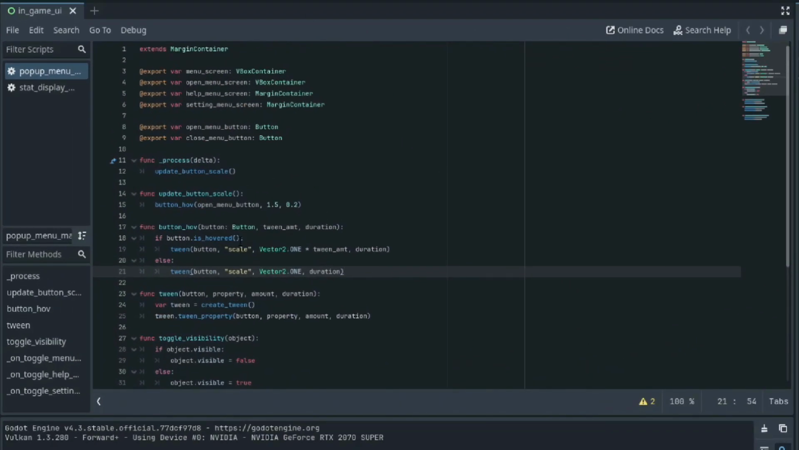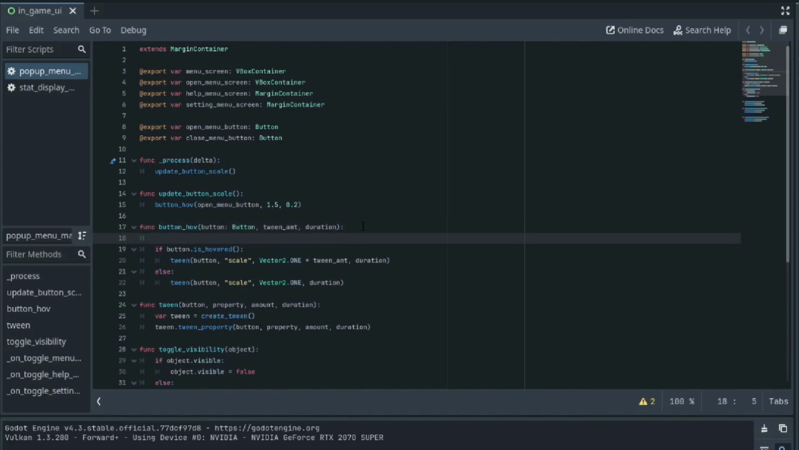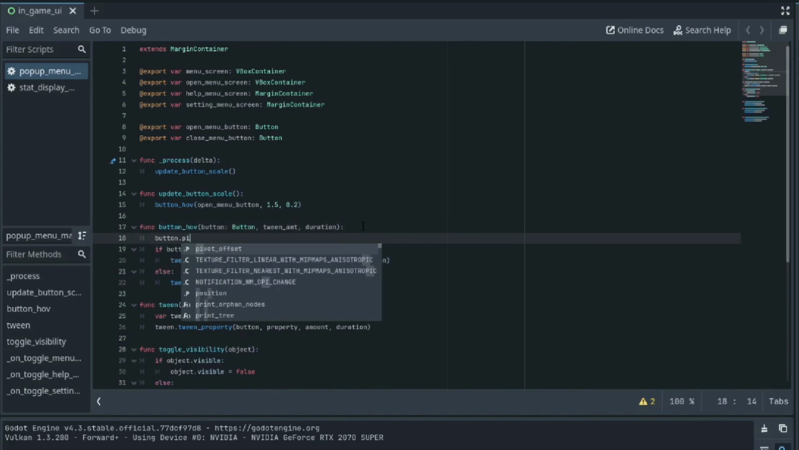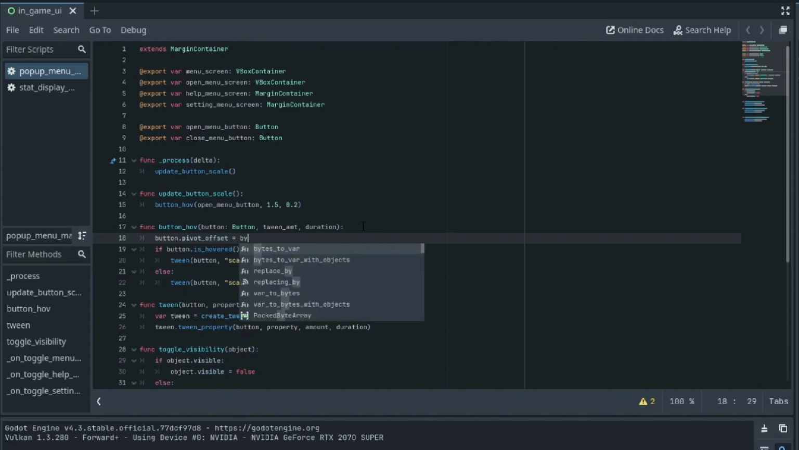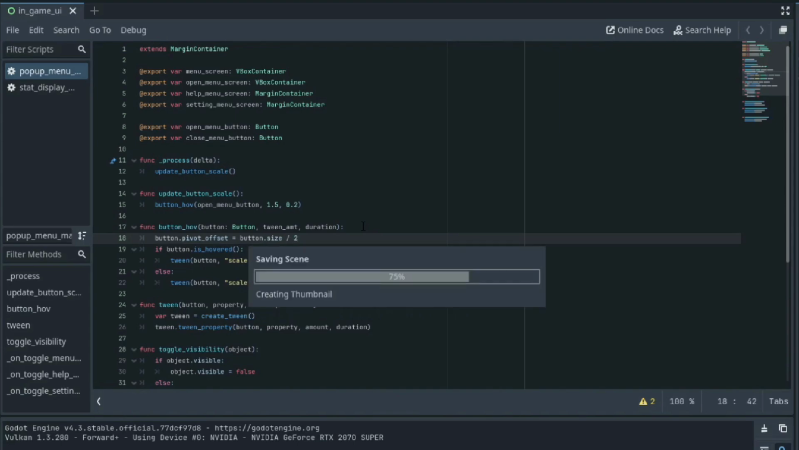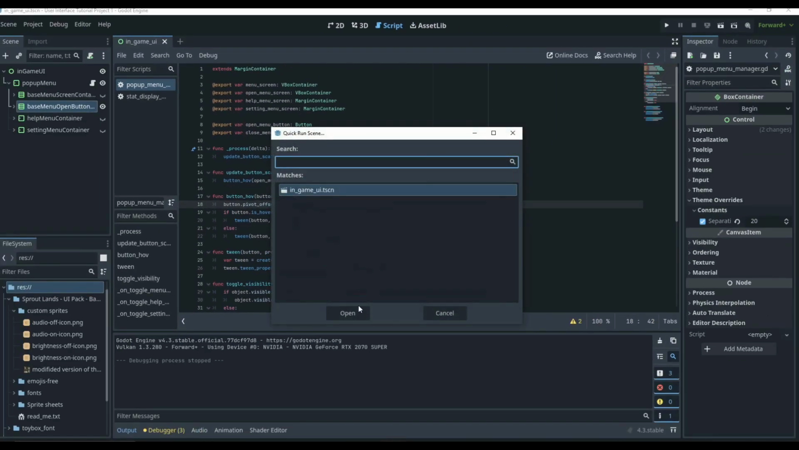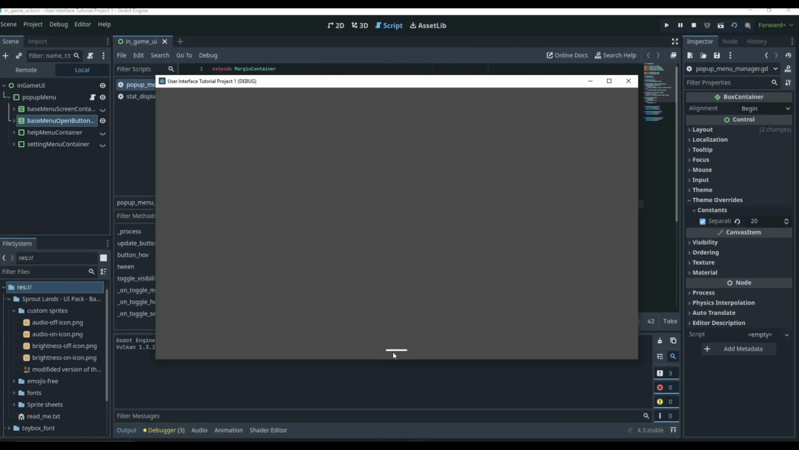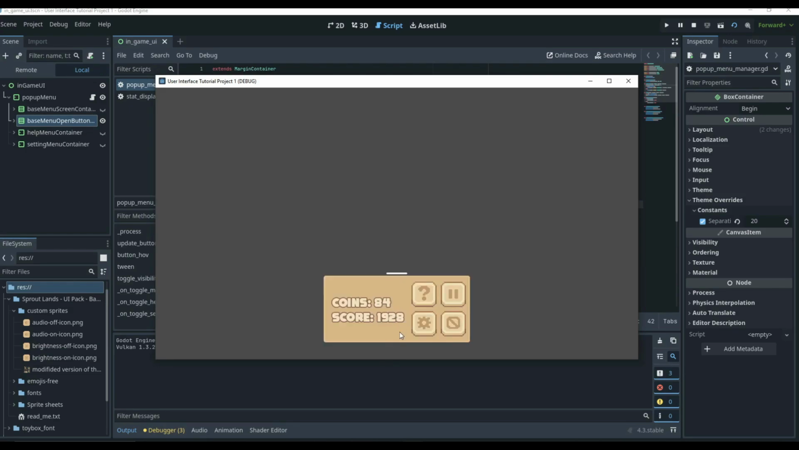So to make it center straight, we can come up here into our button hover, and we can just change the pivot offset of the button. So we can say, okay, button pivot offset is going to be equal to the button dot size divided by 2, right? And then if we play there, you're going to see that that's going to work like a charm, and it's going to scale perfectly straight up. If we were to click it, you're going to see it disappears just like it should, but all of our other buttons are not working.